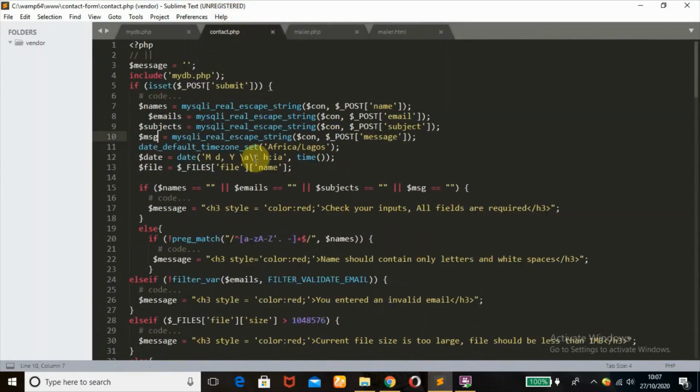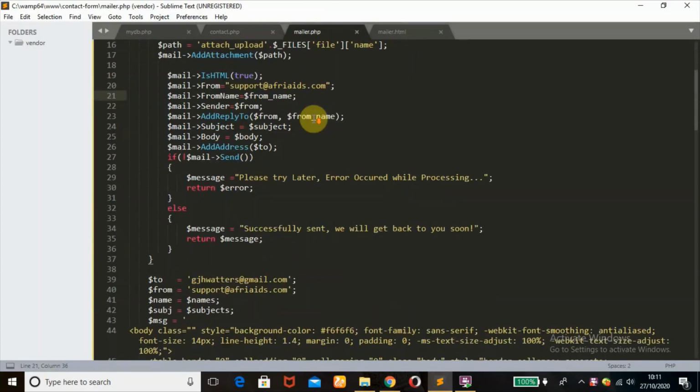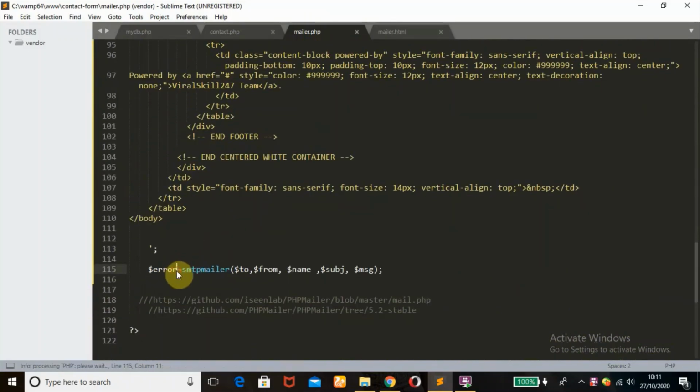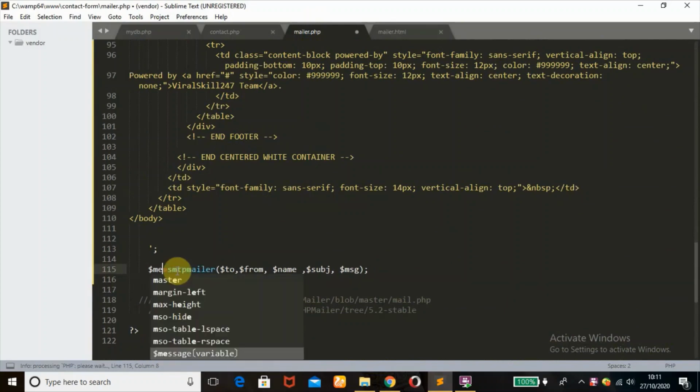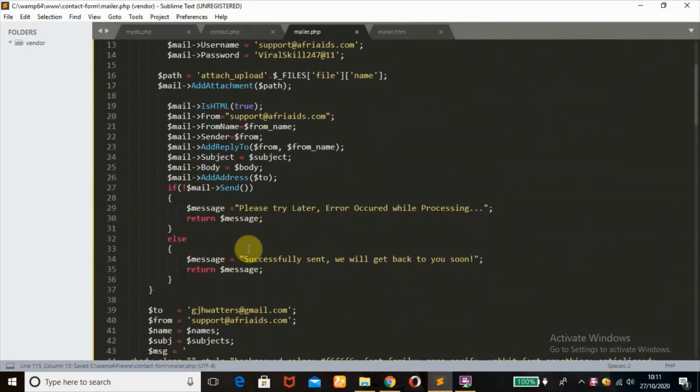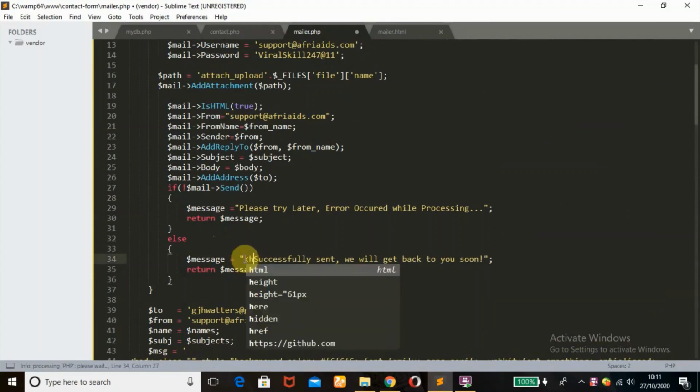Is there any other thing we need to do here? Okay, I'm going to head back to be sure that I didn't have any errors. Okay, I forgot to change this variable to message. Change this one to message as well. Then I'm going to add an HTML tag.